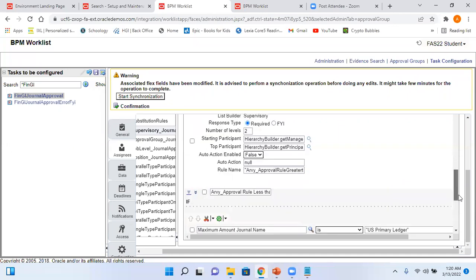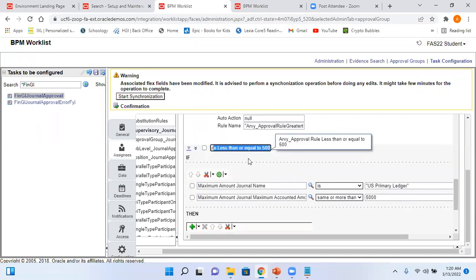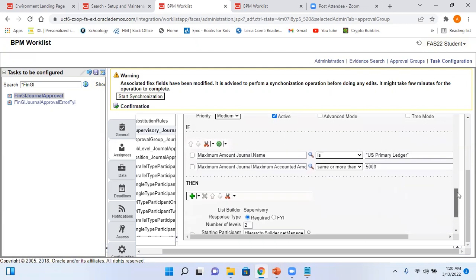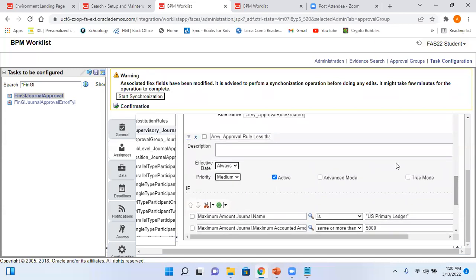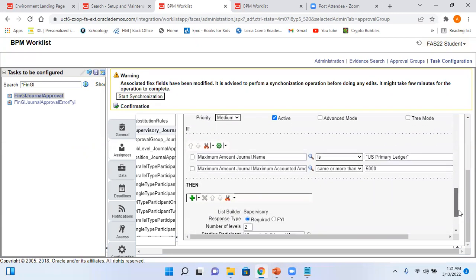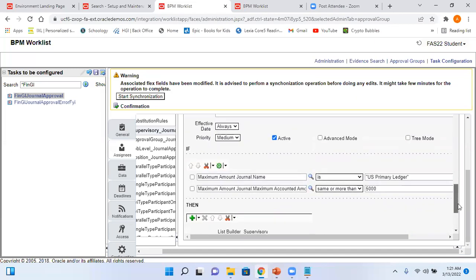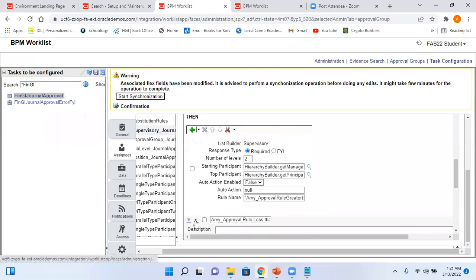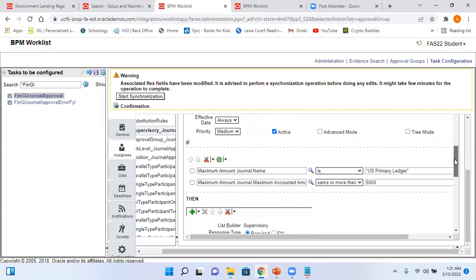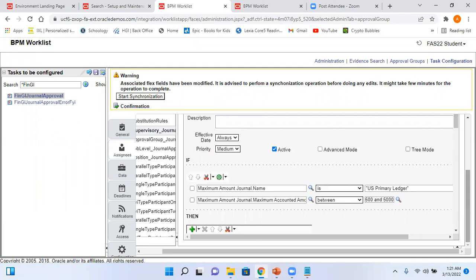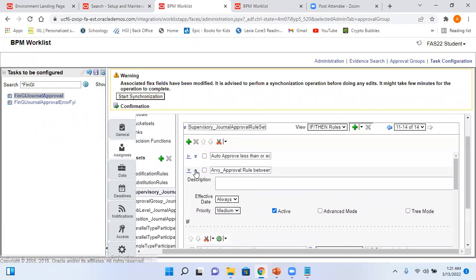And what about the last one? Approval less than or equal to 5,000. It is also active. Less than or equal to 500. Why did it say more than 5,000? Oh, which rule am I using? Okay, still looking at the other one. First of all, let me minimize this. The screens are a bit confusing.